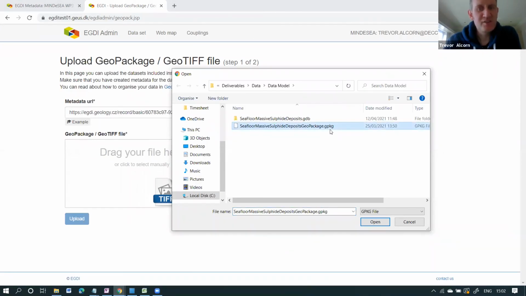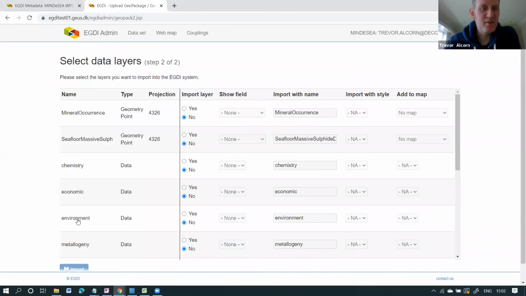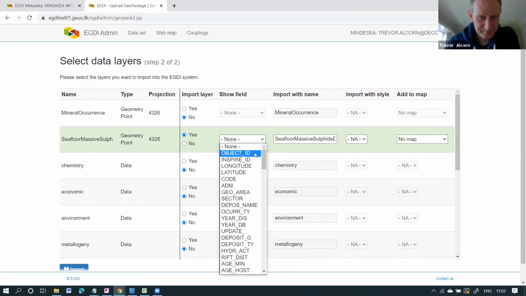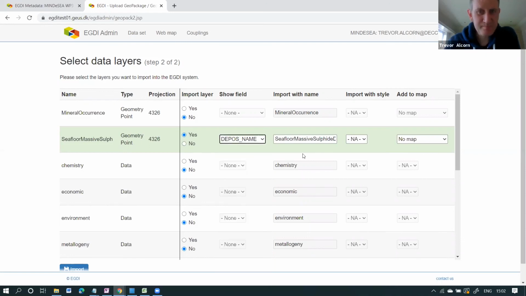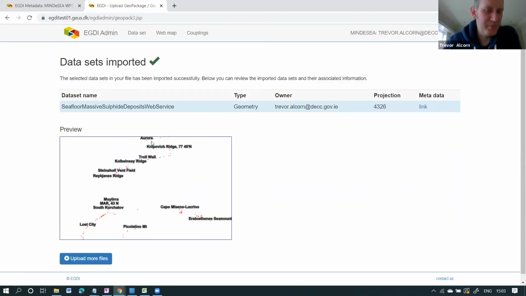In this case, it's a GeoPackage, a .gpkg file. Make sure it's visible here and then click the upload button. And your GeoPackage with your associated metadata record now is visible, allowing you to select your data layers from your GeoPackage for the map interface on the EGDI platform. In this case here, we're going to upload the seafloor massive sulfide deposits geometry points, and we're going to show the field deposit name in our map. We're going to add it to the Mind2C preview map. Once that has been chosen, we click on import, and the data set then is imported into the map.